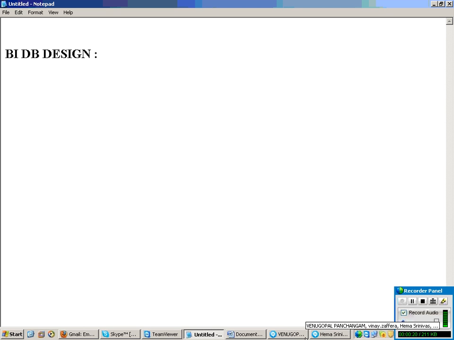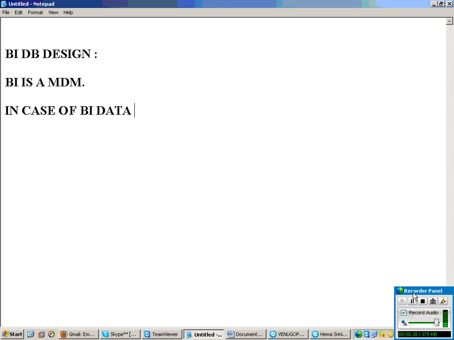Hello. Yeah, fine. So now R3 is a two-dimensional model, but when it comes to BI, it is a multi-dimensional model. In case of BI, data is stored in the form of a cube. In case of BI, data is stored in the form of what?